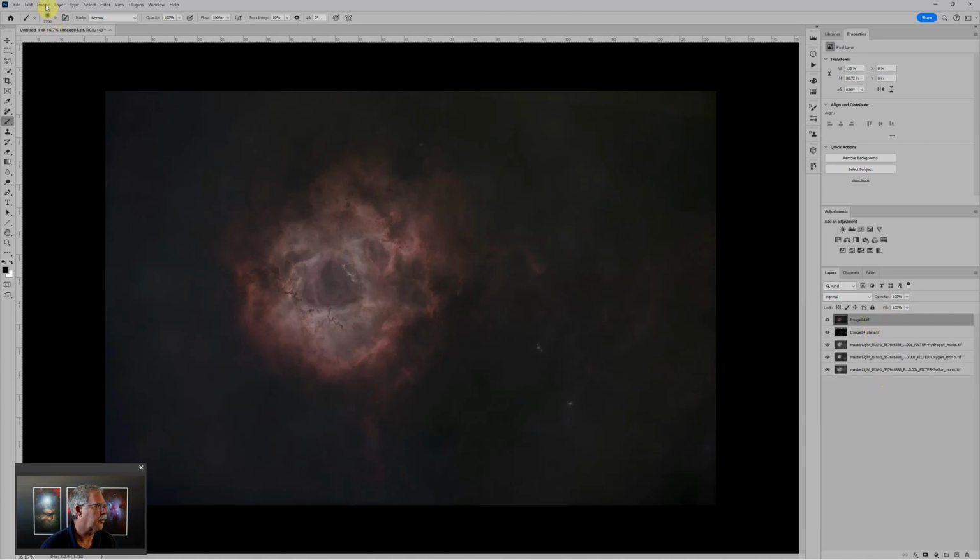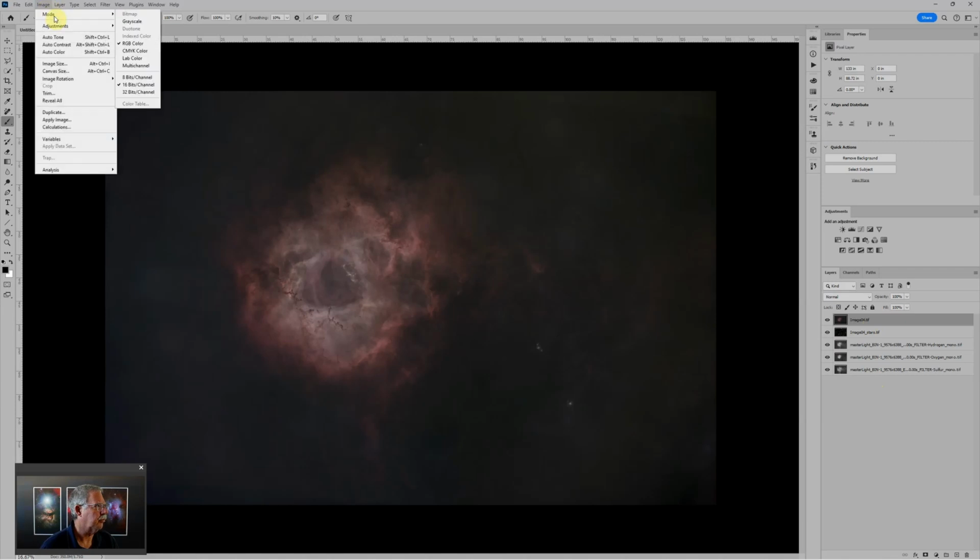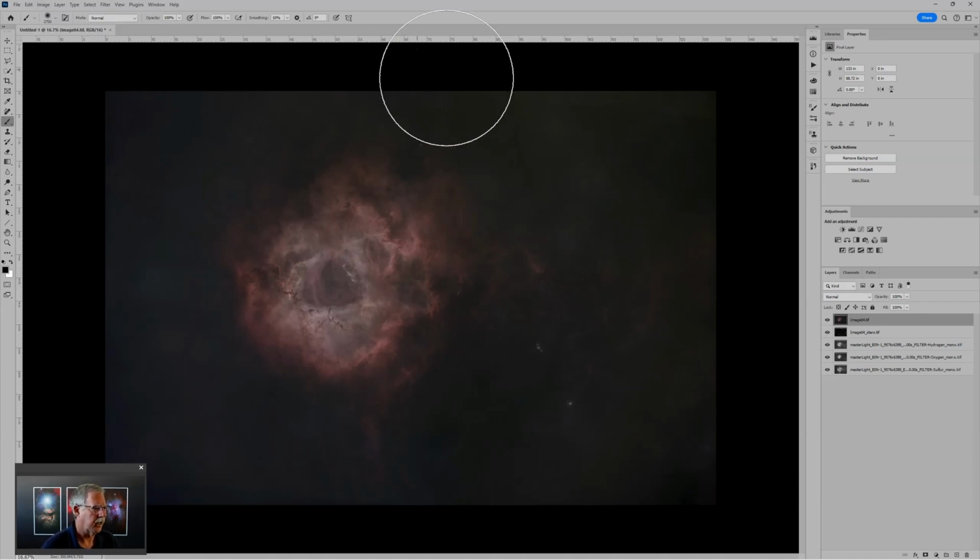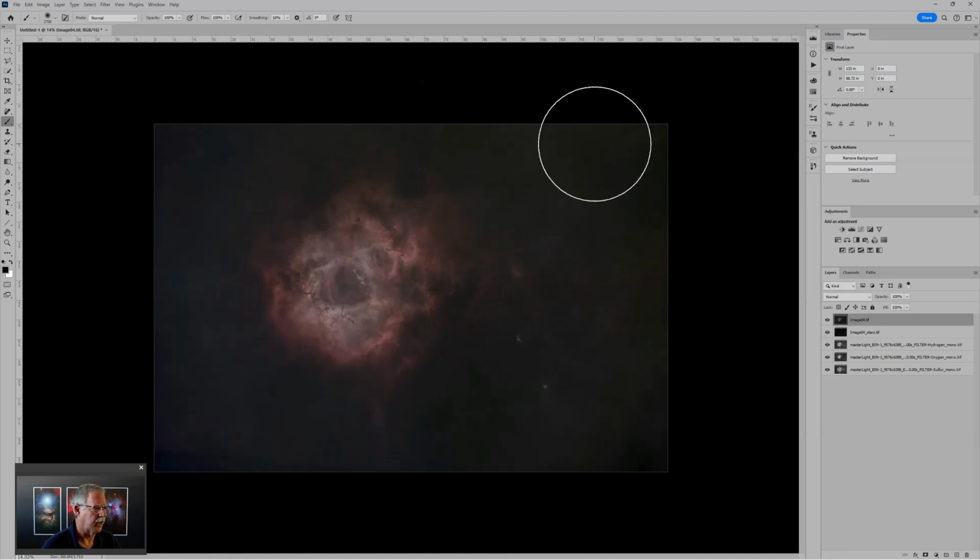And we can confirm that if we go to Image Mode, we can see that the mode is RGB color, where if we had opened just the 3 narrowband files, it would still be opened as grayscale, and you would need to convert it to RGB color just by clicking on RGB color, and then Photoshop would convert the image mode from grayscale to RGB color.